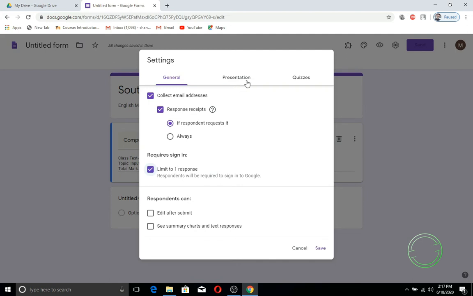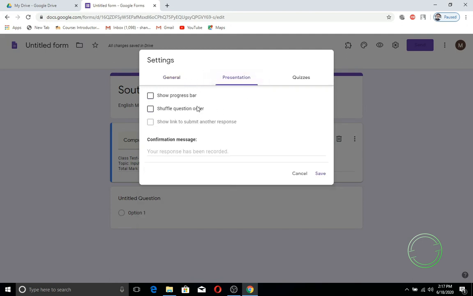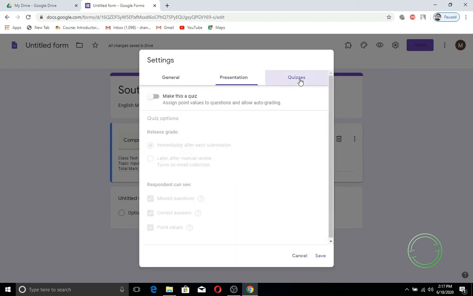Now go to presentation. We have nothing to do here. We need to go to the quizzes option. In the quizzes option, make this a quiz, we need to turn it on. By default this is disabled, so we need to enable this button.